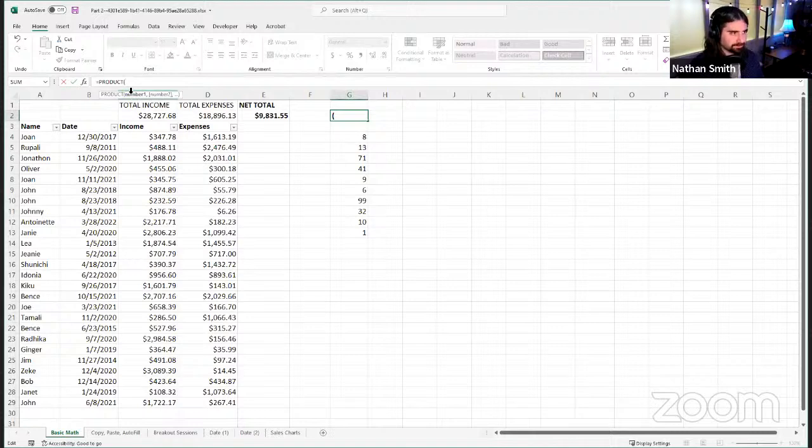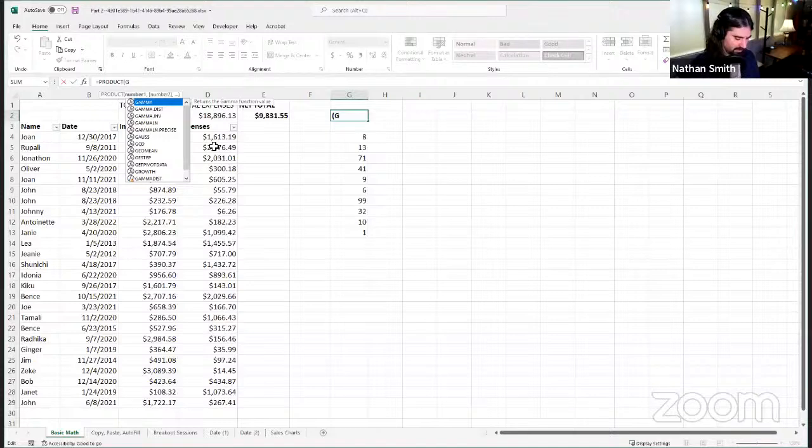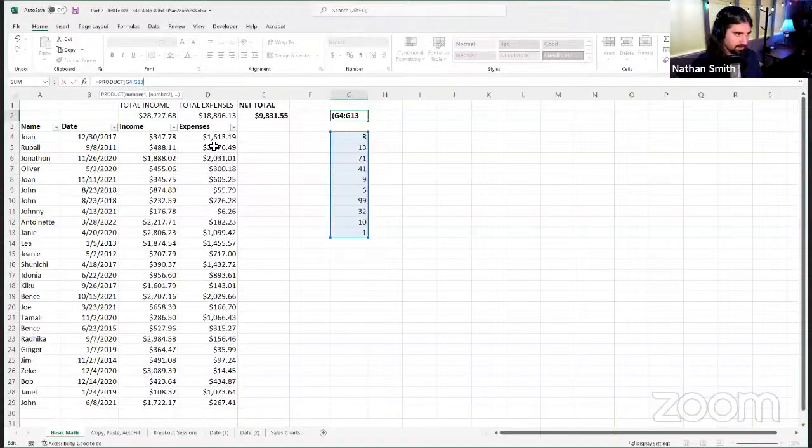I'm being prompted for basically the same thing as we had for the sum function. So number 1, comma, number 2 in square brackets, comma, and so on. So you can add more numbers or sets of numbers if you want to. In this case, if I wanted all these numbers multiplied together, it's going to come up with something huge, but we'll give it a shot. I'm going to go G4 colon G13, close my parentheses, press enter.